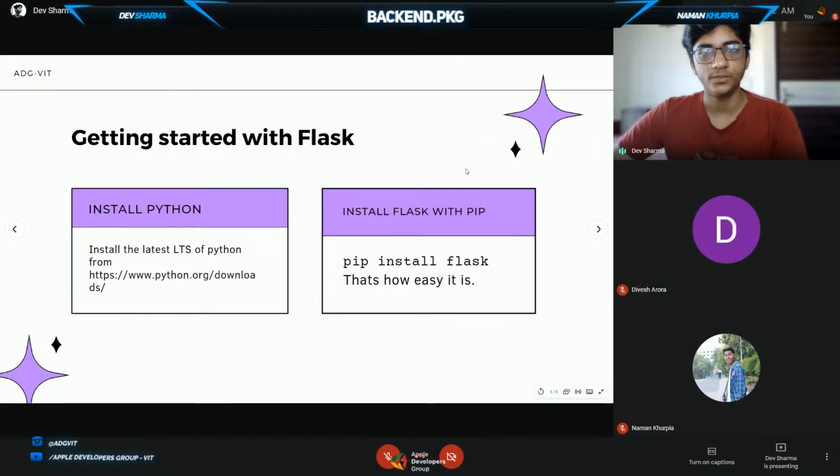The starting page of the Flask application, if you want to get started with it, is just 7 lines of code, nothing much. You need to have Python installed on your system. I would recommend installing the long-term support version of Python from Python's official website. The only dependency for running a Flask application is Flask itself. So you just need pip install Flask, and that's how easy it is.